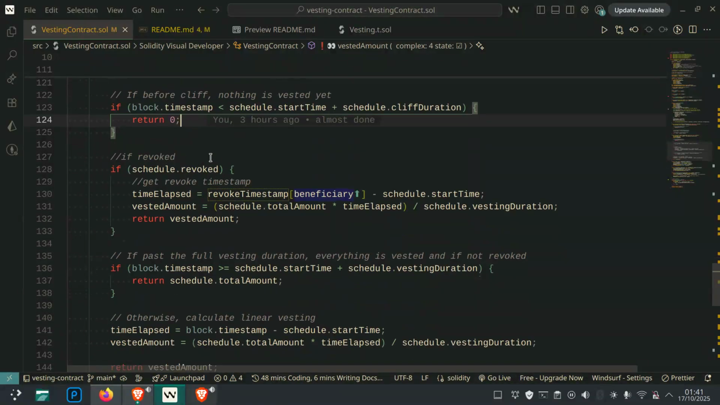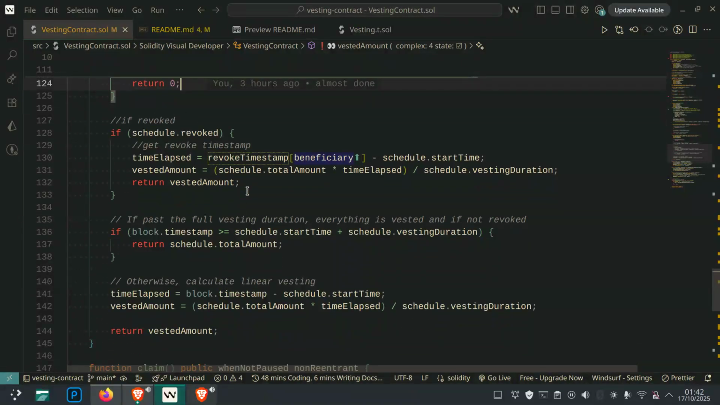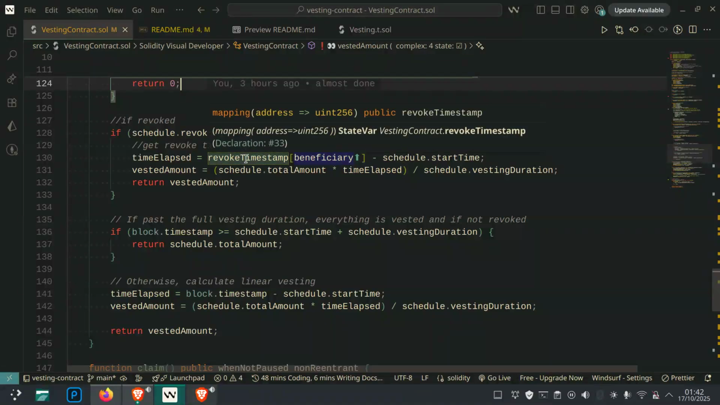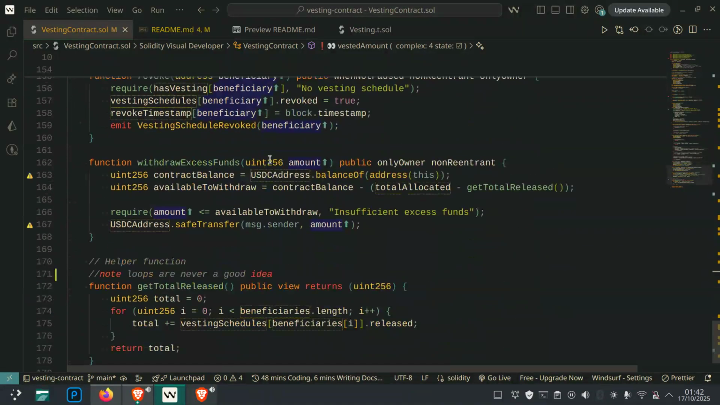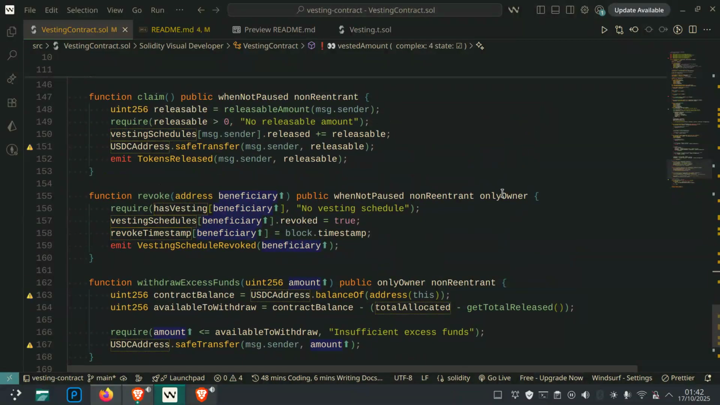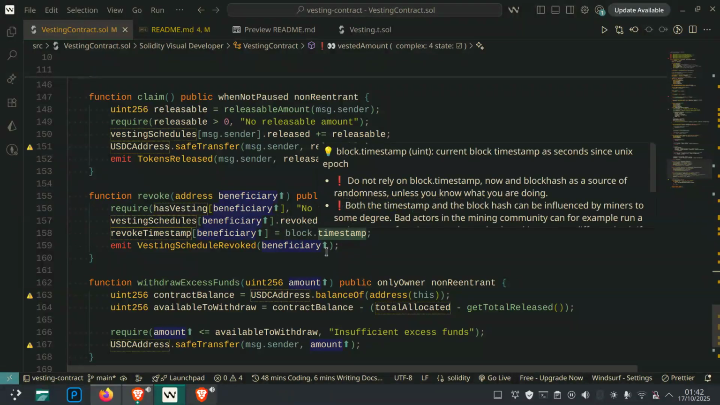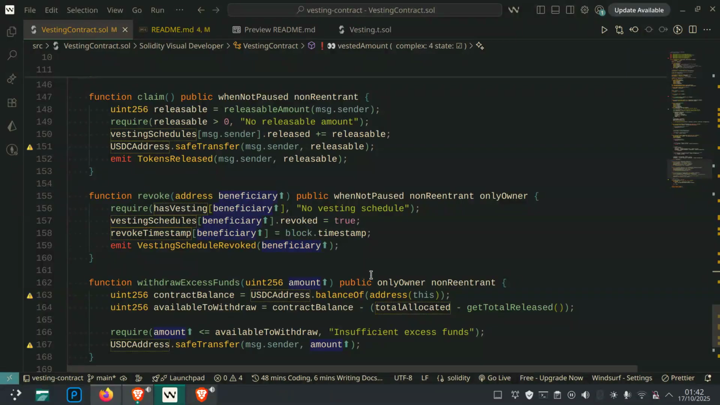Here we have the if revoked clause. So if the vesting schedule was revoked, what is going to happen? We are checking the time elapsed for what was the revoke timestamp, because it has been revoked. Let's see, there's a revoke function. Yeah, you see, only the owner can call this revoke function, and it sets revoked to true and uses the block timestamp, which is now this block, for the beneficiary's revoke timestamp.